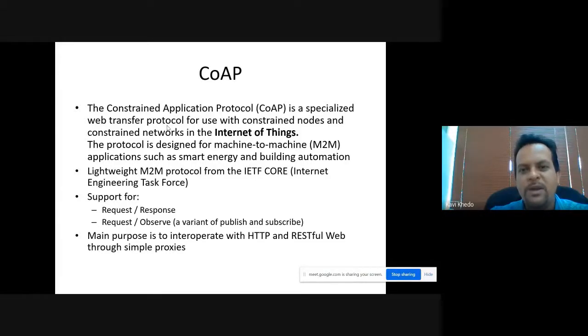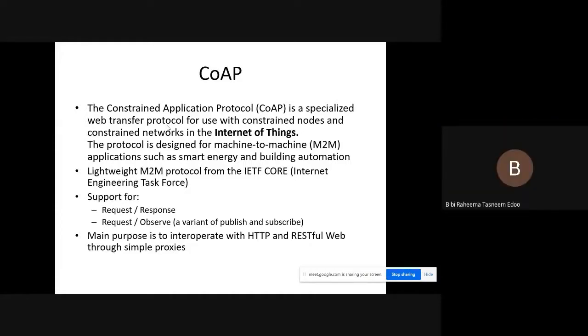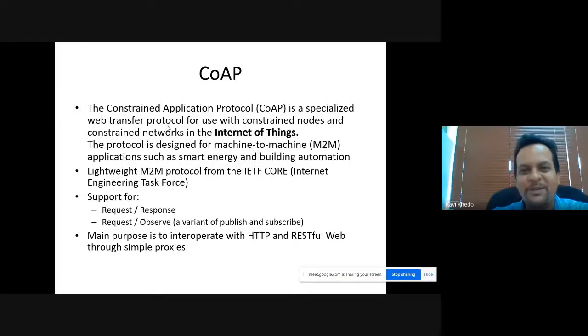If we remove constrained nodes, constrained networks, there is not much that remains. I think you should already see where the difference is. Anyone in the class? Web transfer protocol. Yes, this is what remains. Because at the start there is CoAP, and afterwards there is only constrained networks. It cannot be IoT, because we have been discussing IoT since the start of this module. So obviously, it should be web transfer protocol.